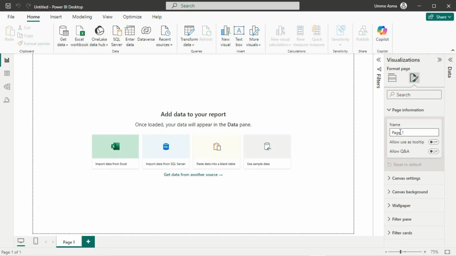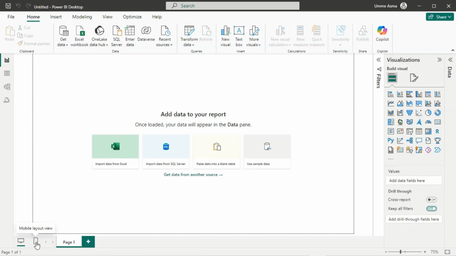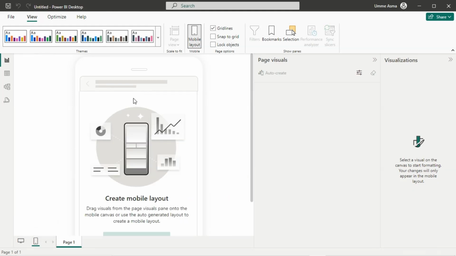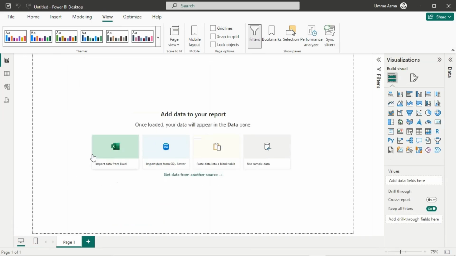Let's look at the page information. Here on the bottom left side of your screen, you have a desktop layout view and a mobile layout view. When you click, this is our desktop layout view. Now when I click on mobile layout, you can see this is your mobile layout view. Now let's understand the desktop layout view.